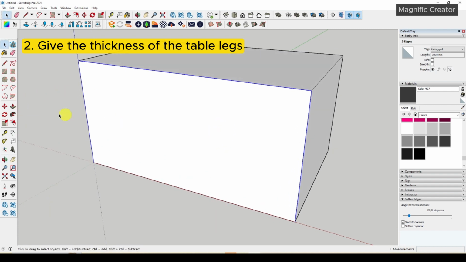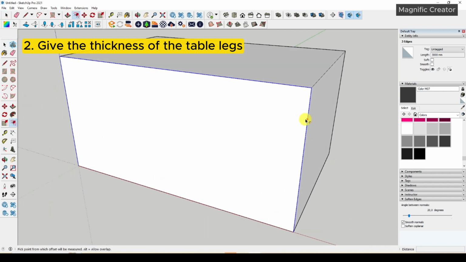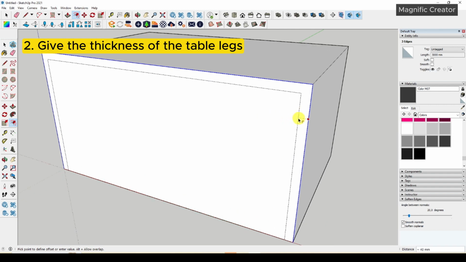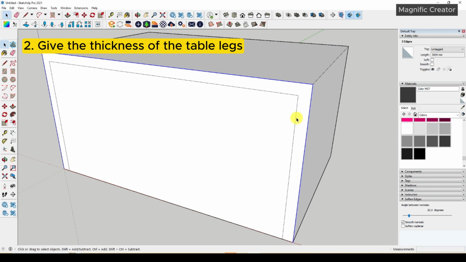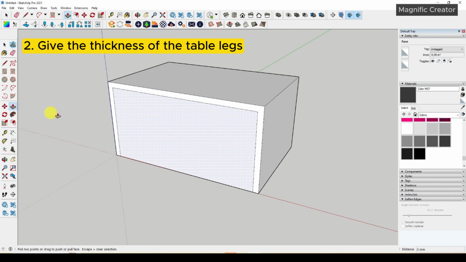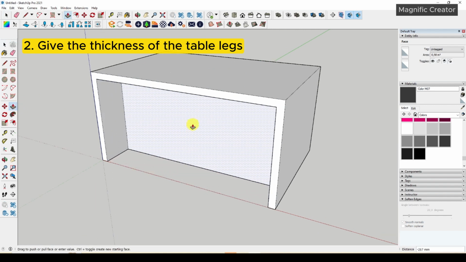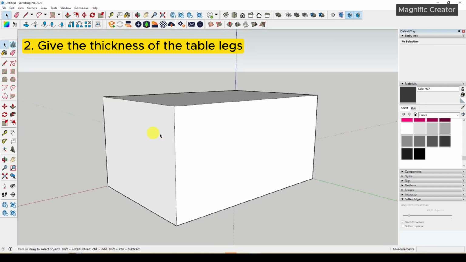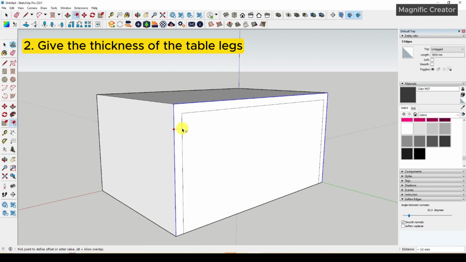And then after that you can adjust the front side of the table. You can adjust this support of the table. You can use offset and please type 50 millimeter. Okay, and then you can adjust it right here until it's around 350 millimeter. And you also adjust this side to around 50 millimeter.